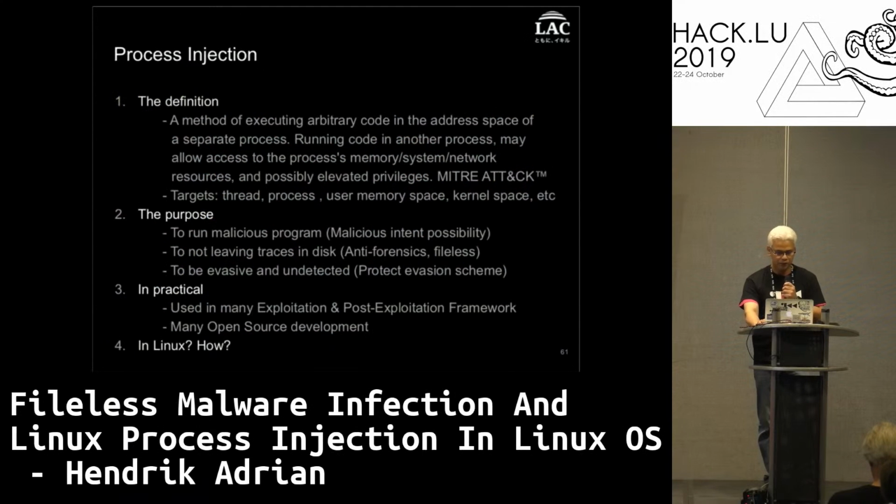Process injection, by definition, is a method of executing arbitrary code in the address space, either of a process in memory or in kernel space. That is possible, according to MITRE ATT&CK. The purpose is to run a malicious program without leaving any traces on the disk, and to be evasive and undetected. In practice, it is used in many exploitation and post-exploitation frameworks.